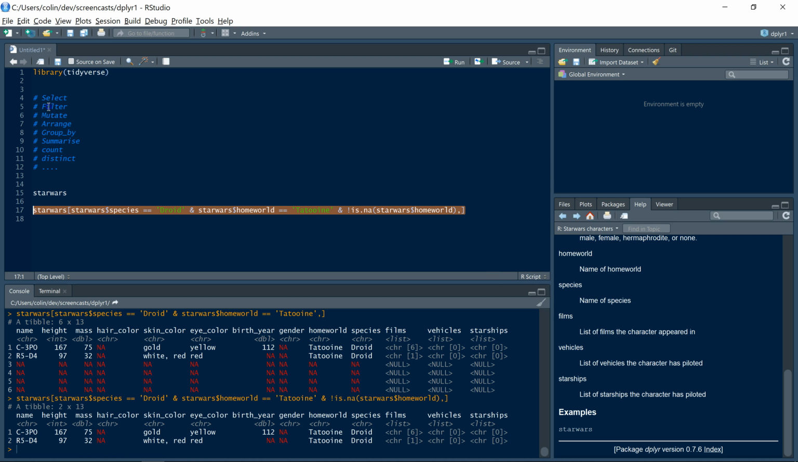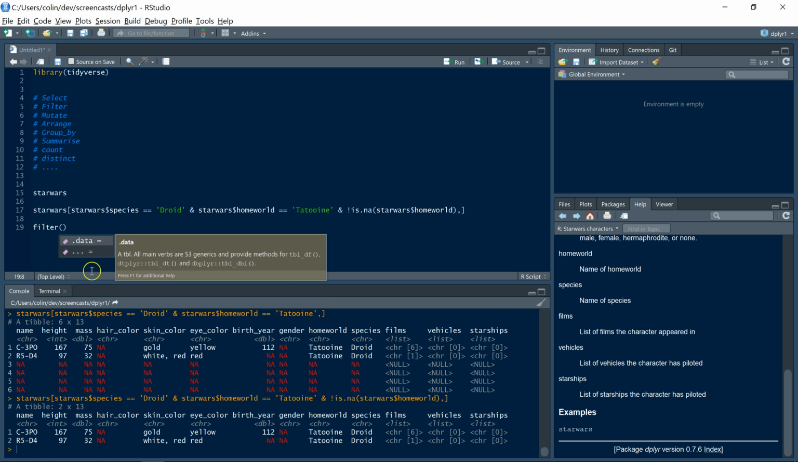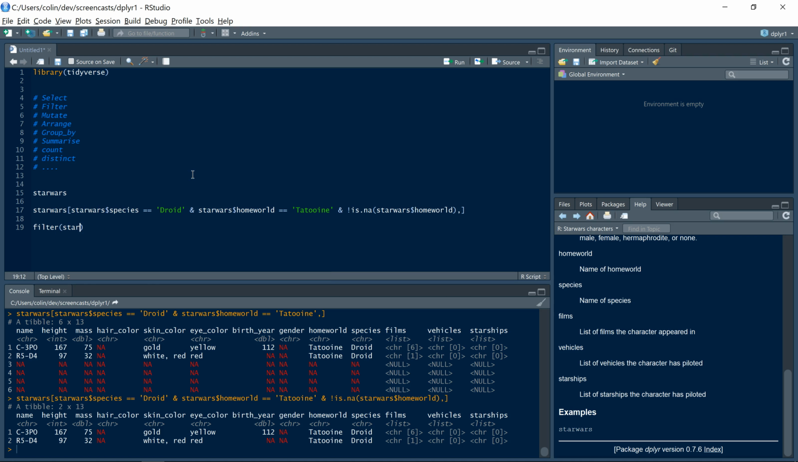But the filter verb from dplyr makes this code a lot prettier. So let's have a look at how we would do this with filter. Like all the dplyr verbs, we can have a look at the signature of it here. It takes data and then it takes these dots, which is a common trope in these dplyr functions. Data is the first argument, and that's going to be our data frame. So the data frame that we're trying to filter is starwars, and then we can put as many conditions afterwards as we want, separated by commas, and it'll give us back the data frame where all of those conditions are true.